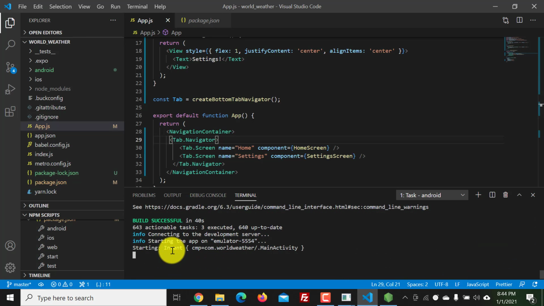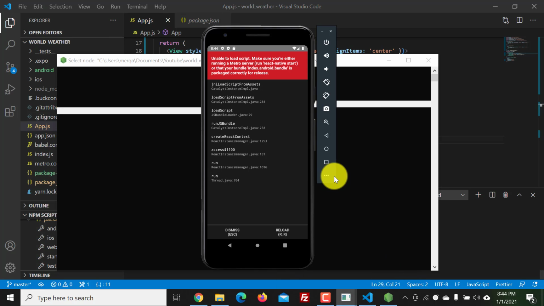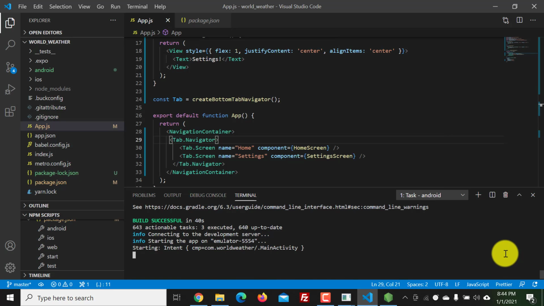Starting intent. Hmm. What's happened? Starting.